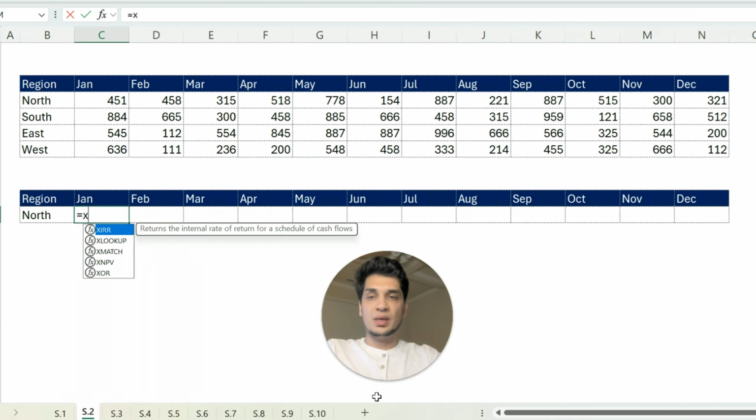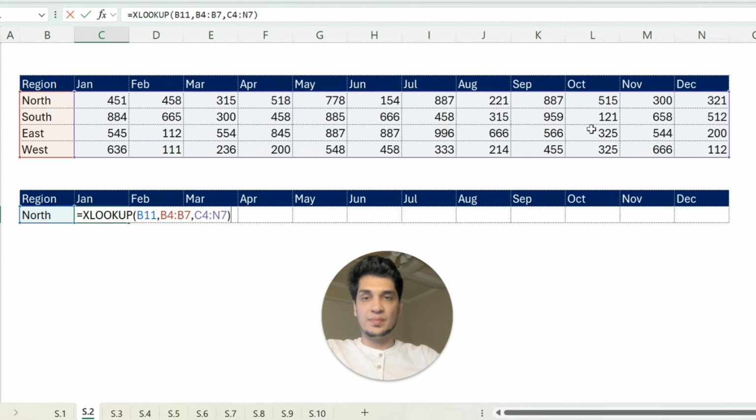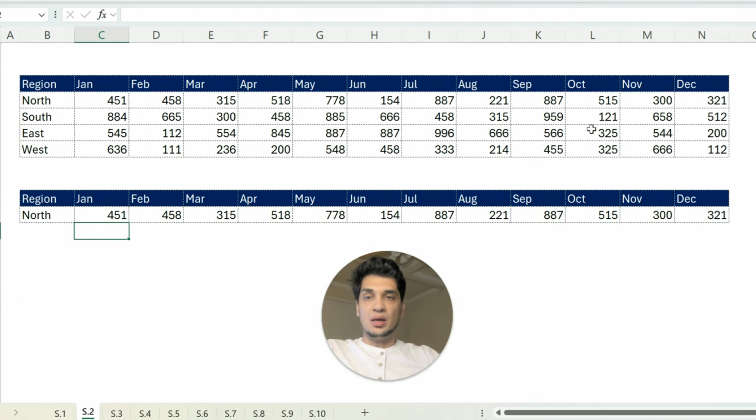If we use the formula XLOOKUP, parenthesis open, this is our lookup value. We are looking for region North, comma, a lookup array. Where can we find the North? We can find North in column B, comma. Now, if I want a return only for the month of January, I can select this column C, January. However, if I want a return for the whole 12 months, I can select the whole table and close the parentheses. Now, if I press enter, the information for the 12 months is populated.